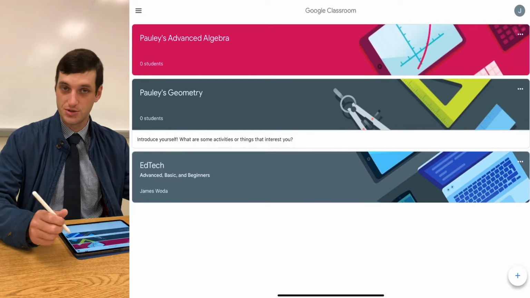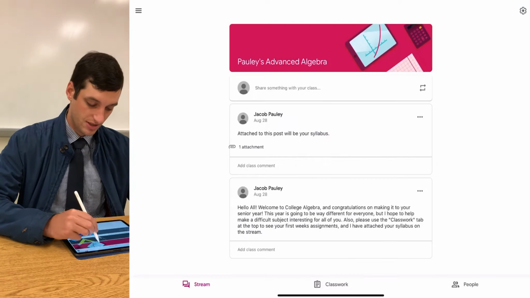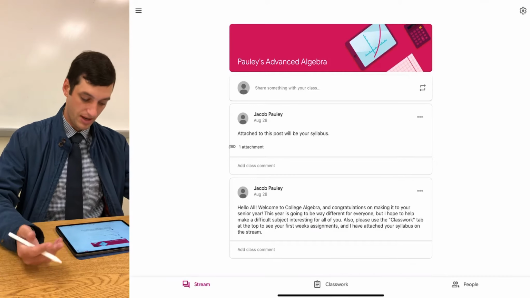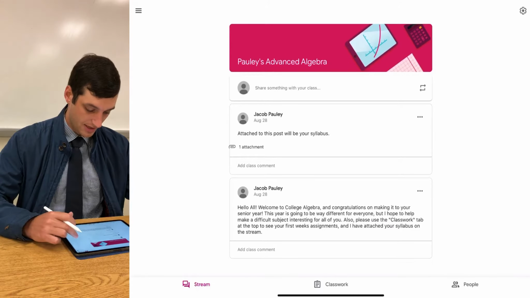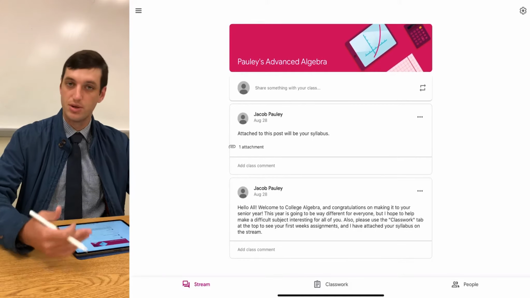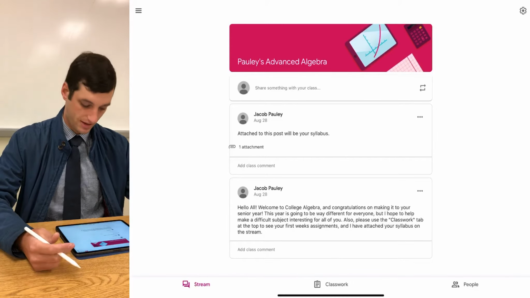But for you all, since you are seniors, this will be Poly's Advanced Algebra. So that's the class that you're going to go to. That's the one we're going to be in. So this is how it looks. This is how most of it is going to be for this year. You're going to see some posts on the stream. The stream will be telling you what to do this week and your objective.